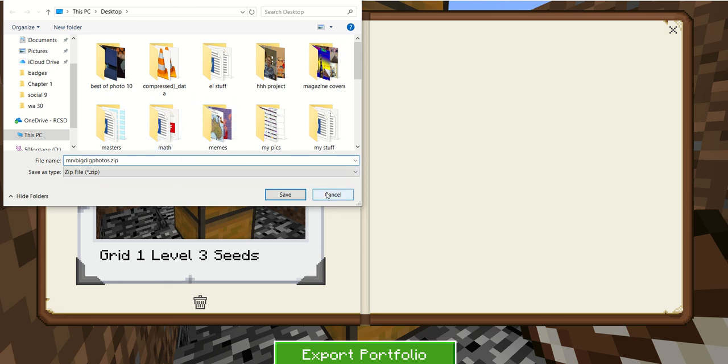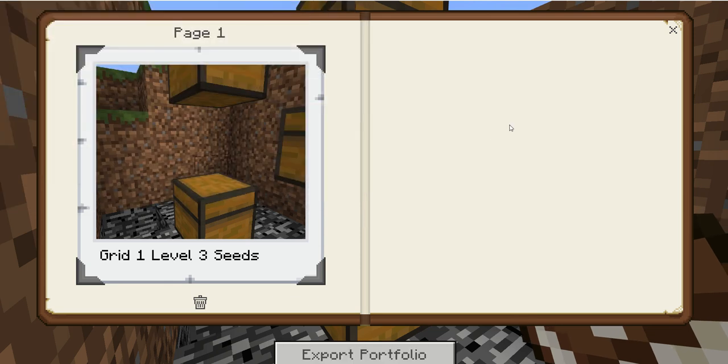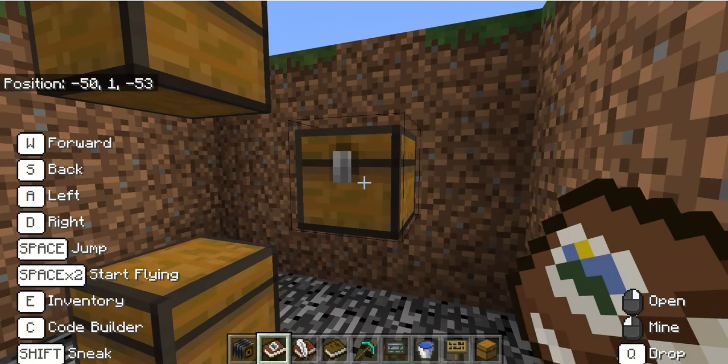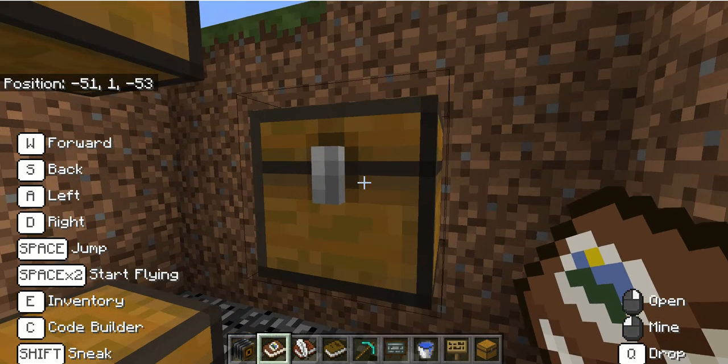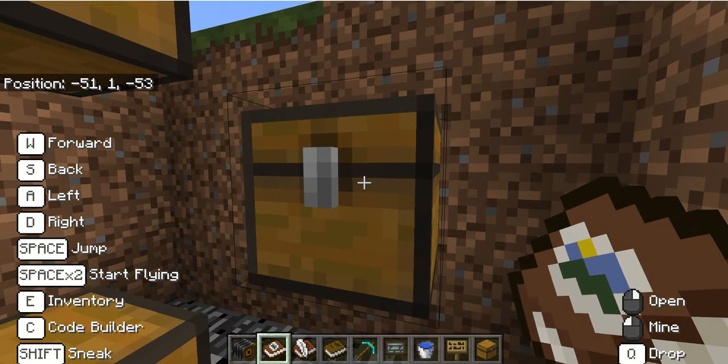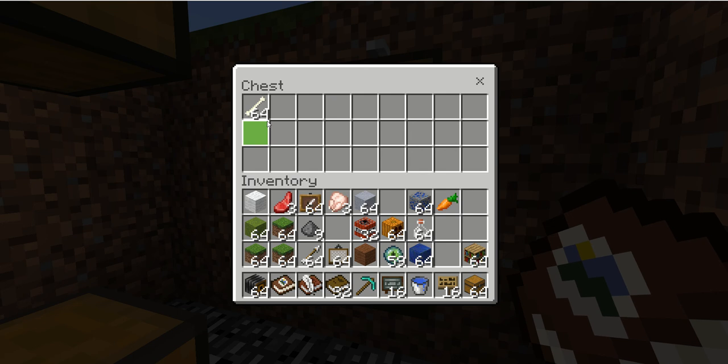Okay, and I'll hit cancel on that, and I will just close the book. Okay, now when I go to my second one here, I right click. Oh, I found bone. Interesting.